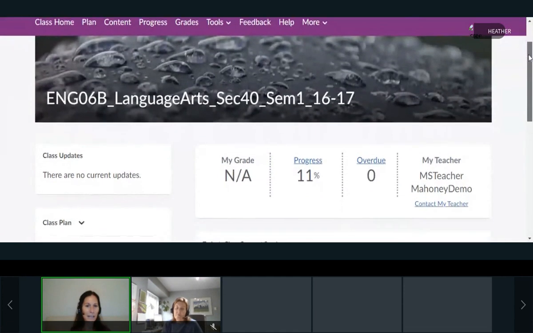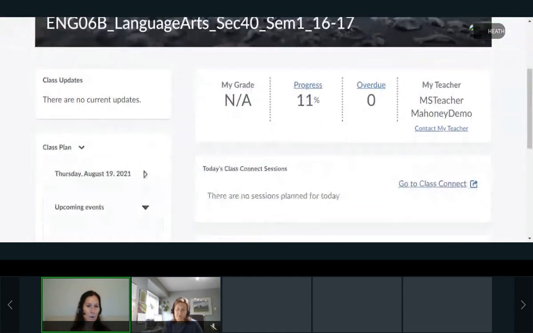You can, of course, see your grade at any time. It will always be posted and updated. Progress is your progress towards the end of the year. So you'll see this number. It looks very small right now, 11%, but by the end of the year, when you are done, it will say 100%. So it just goes up and up and up as you go through the school year. And here are your assignments that might be overdue. You can see this student has 0.